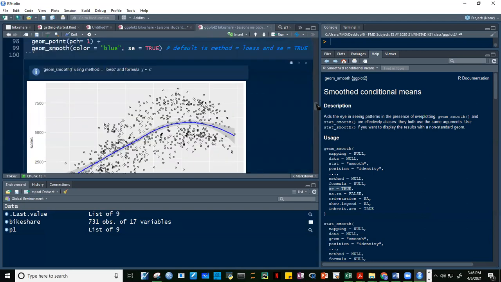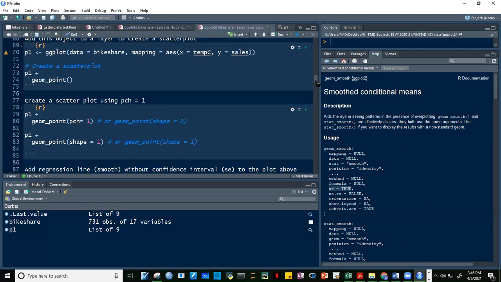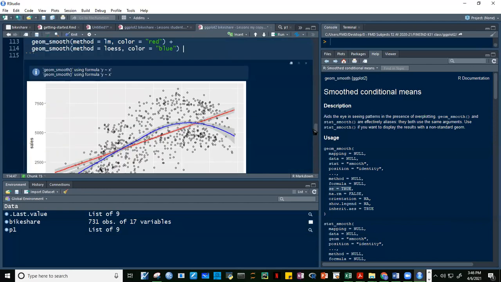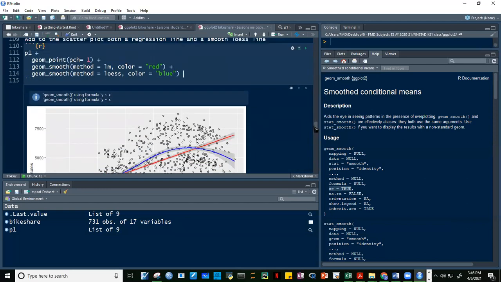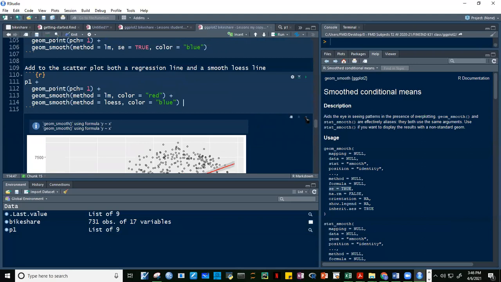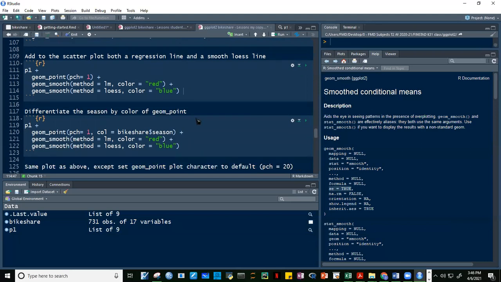Of course, we were able to do this also with the plot function. We also layered, but the syntax of ggplot is more logical. And of course you can still add other layers there, many layers which you cannot find in the plot function. For this one, we're asked to differentiate the season by color.